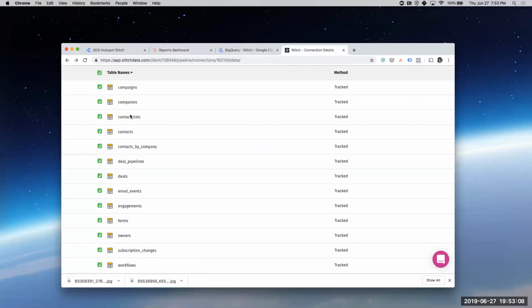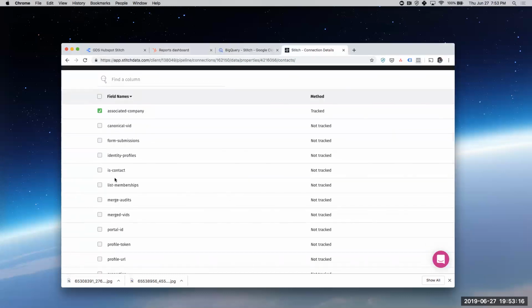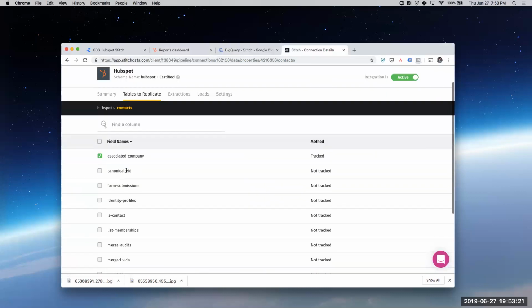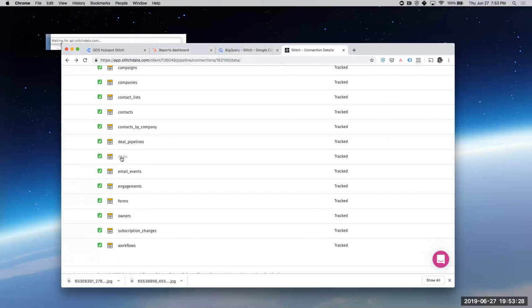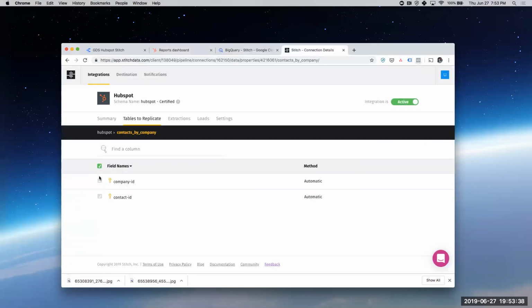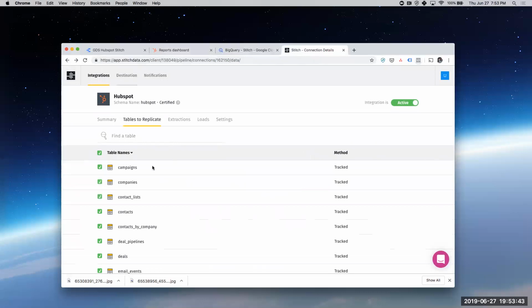Now, if you look at, I've got companies, contact lists, contacts. Contacts is a useful one because that's how the leads are called in HubSpot. So you can pull in different things here. This is just associated companies. You can pull in deals. You can pull in the different forms, subscription changes, workflows, deal pipelines, contacts by company. Every database or every table of data that's in HubSpot, you should really be able to pull through.